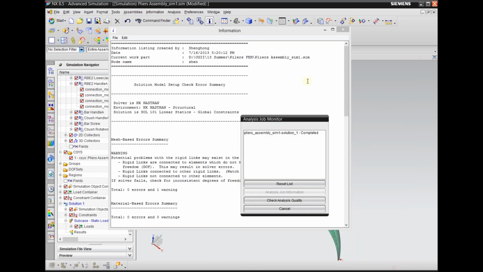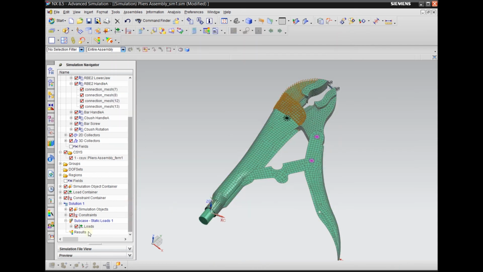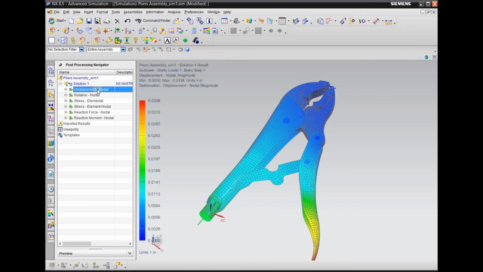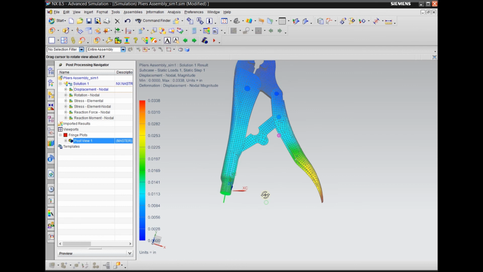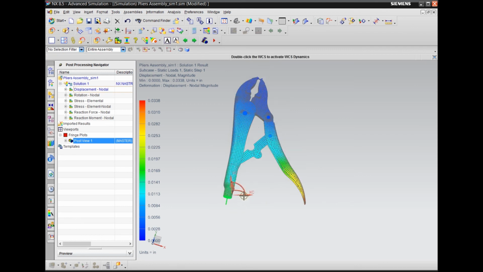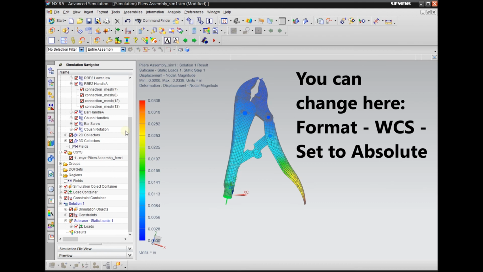All right. Turn off, and let's go to the results. Okay, so now all the numbers are based on this coordinate system. Okay, if you want to change back to the absolute, you have to go back to the same and change this.